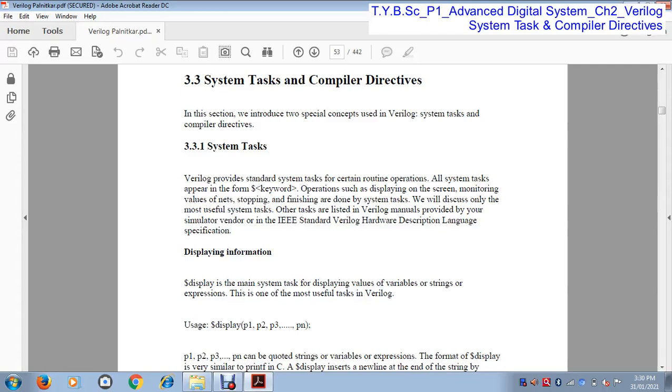Good morning, students. In the previous lecture, we saw modules and ports in Verilog HDL.